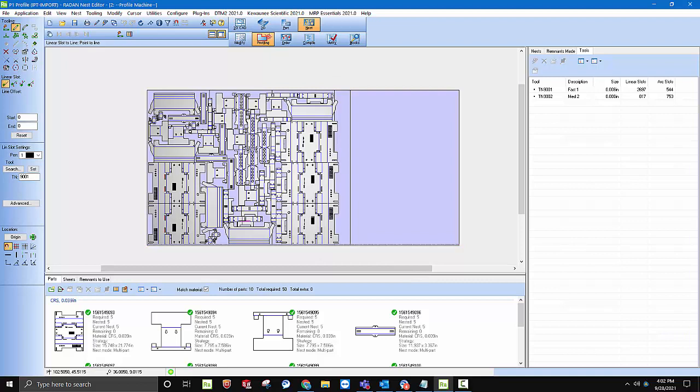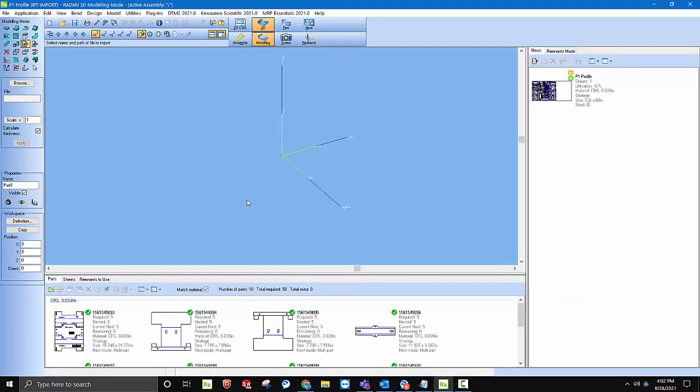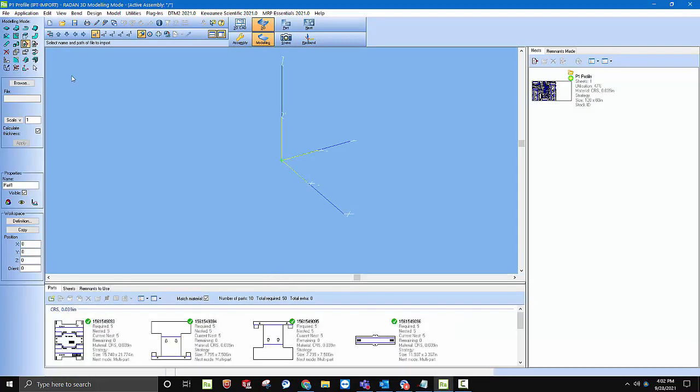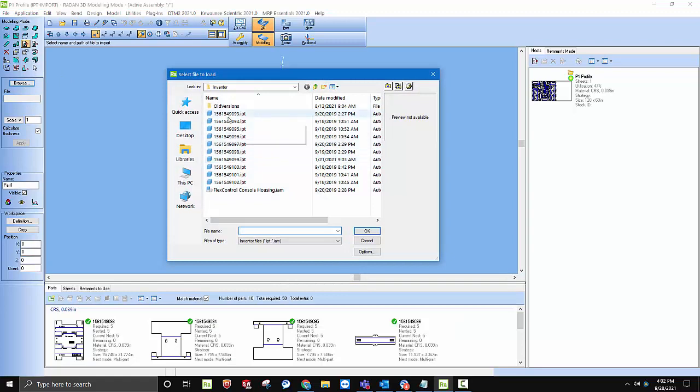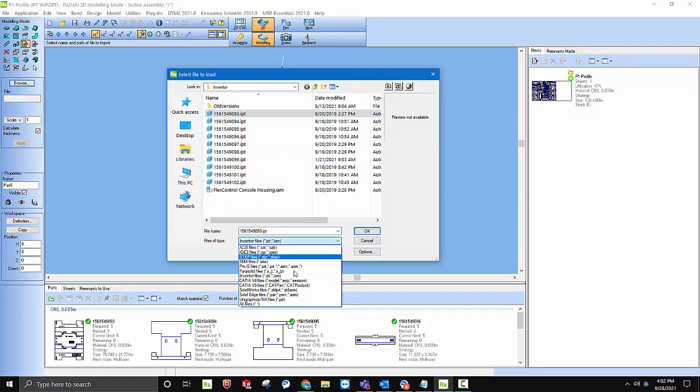Without Advanced Translator, you'll be stuck to opening DXFs or STEP files. But if you have the Advanced Translator, you can actually open up any kind of file. You can open up just a single IPT file, and you can come in and open SolidWorks.